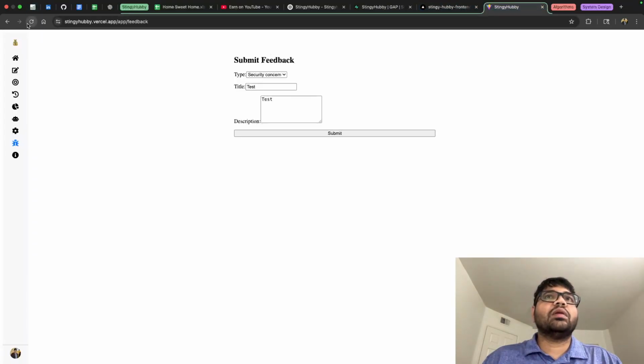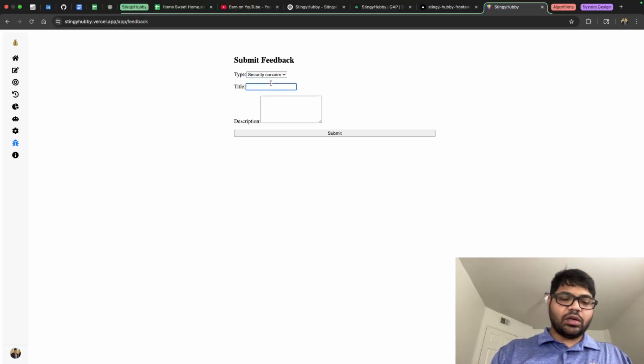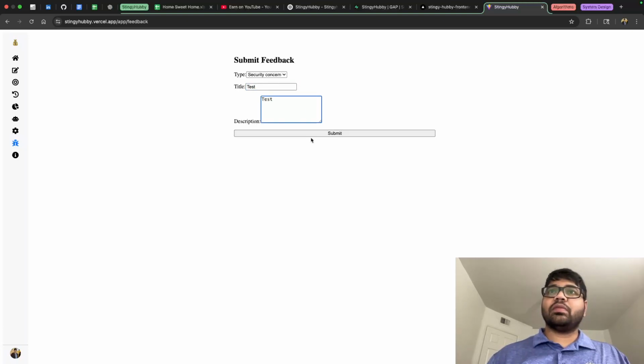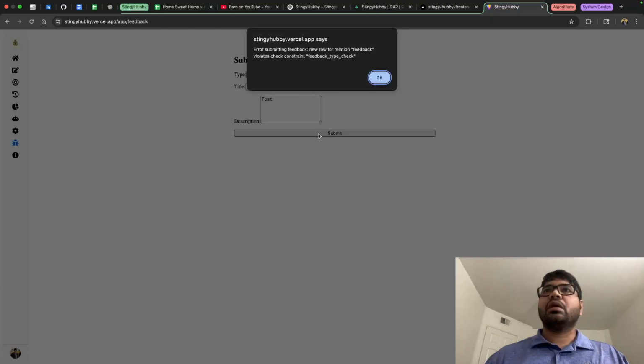refresh and we would be able to submit security concern. Let's see if the value is security, and that is being submitted. Test and test, and then we submit it. Submitting error, new row for relation feedback violates check constraint feedback type check.